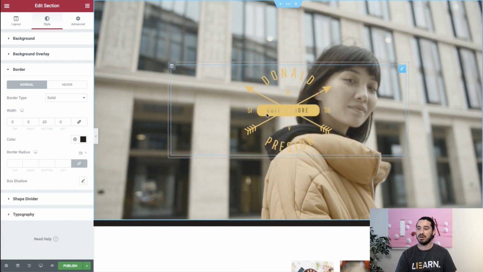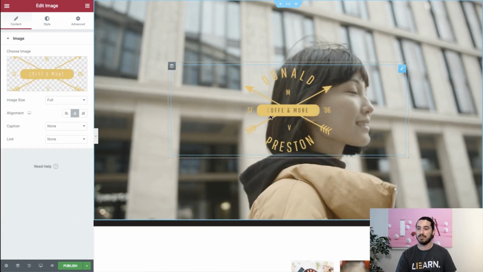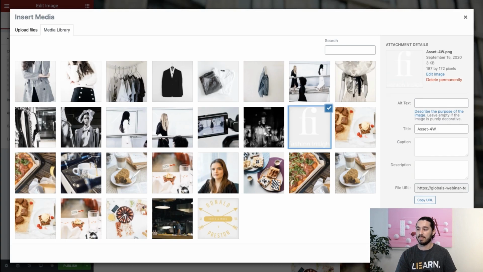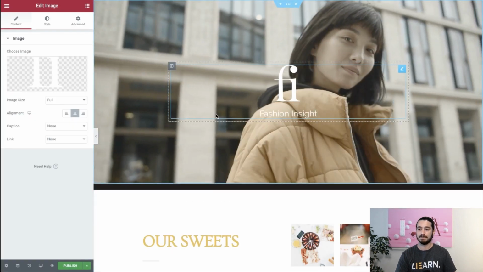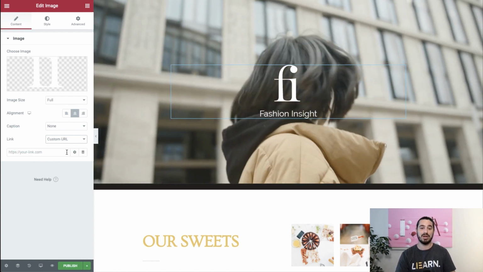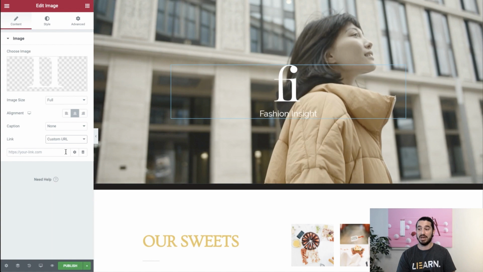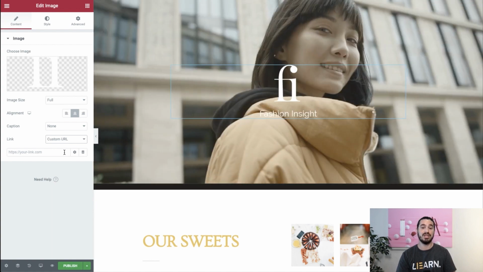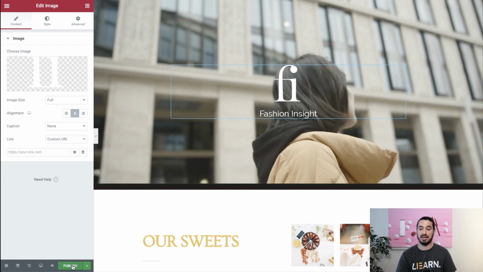And let's just click on the logo over here. I'll change the logo. So I'll enter the library and I'll change it to my logo. Okay, and for link, I'm just going to set it to a custom URL and I'm going to link it to the homepage. Now, we are busy building the homepage, so in order for that to work, we first need to publish the page. So I'll just go ahead and publish that.